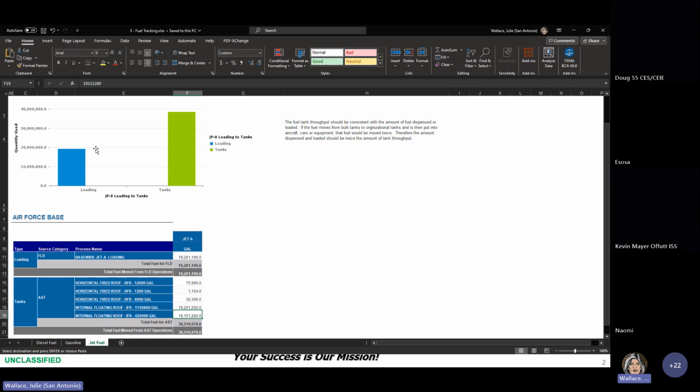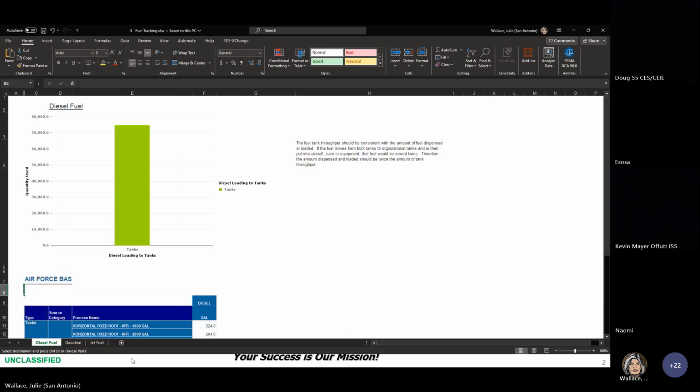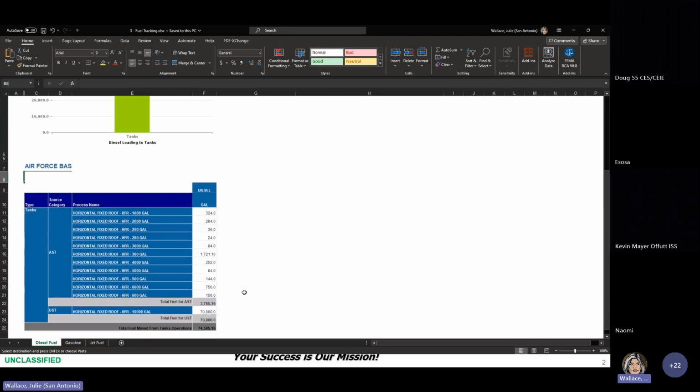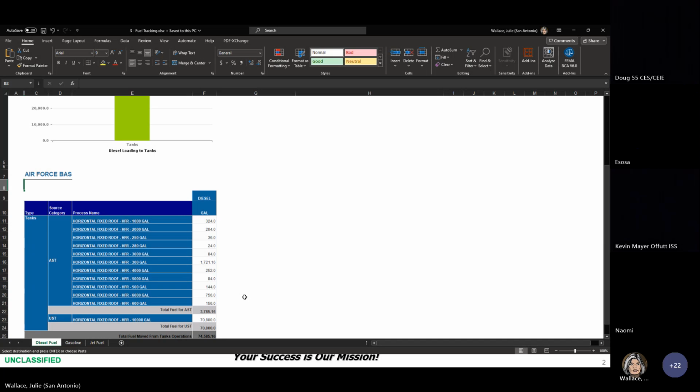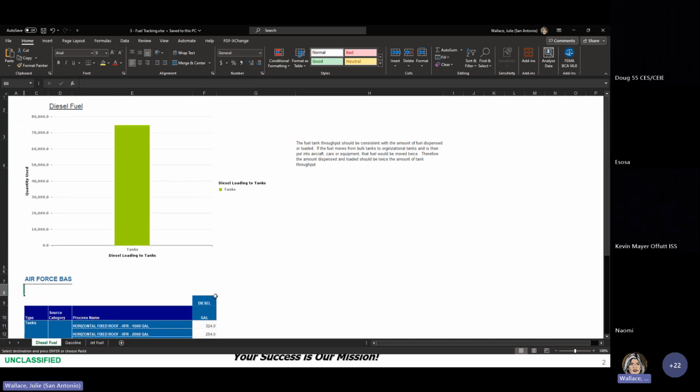So I would expect these to be more in line with each other. It should look a little bit more like this. This is what went into the tanks. This is what went out of the tanks. Okay. And then for diesel fuel, we just forgot to account for fuel loading. So we used 74,000 gallons of diesel into the tanks, but we never accounted for where that went.